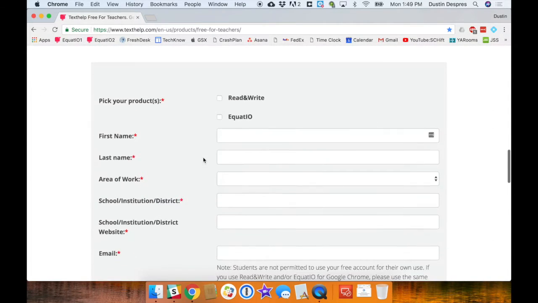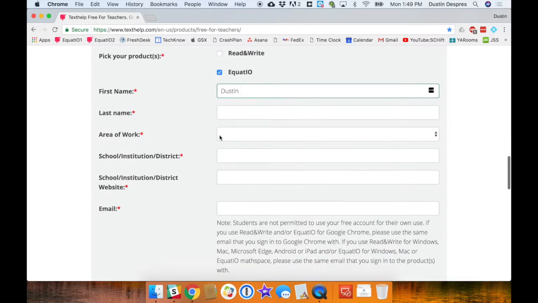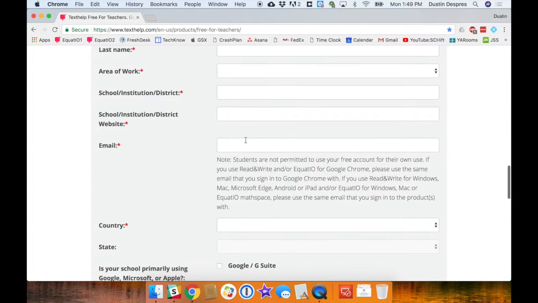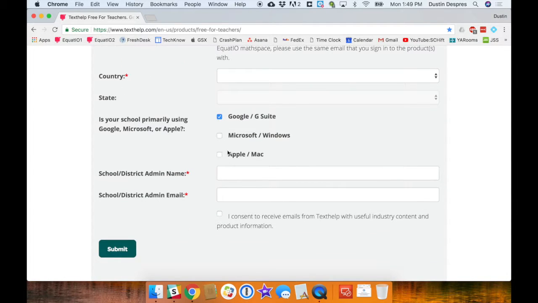This is where you can sign up to get the premium equatIO for free for teachers. So just go through this page. As you scroll down, it's going to have you fill out some pretty basic information. Things like your name, what you teach, your email. Reminder to be using your SCH email. When you get to the part where it asks what your school primarily uses, you can select Google and Apple since we use both of those things here. And when it asks for your school's admin name, use Pete D. Donato. And when it asks for the admin email, use tech@sch.org.